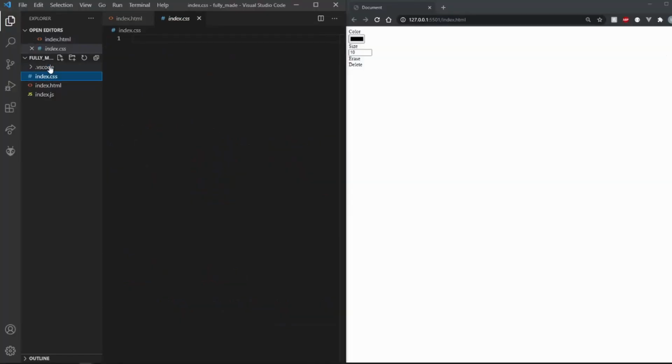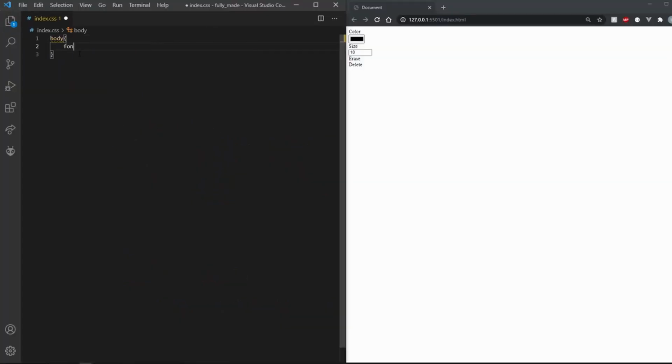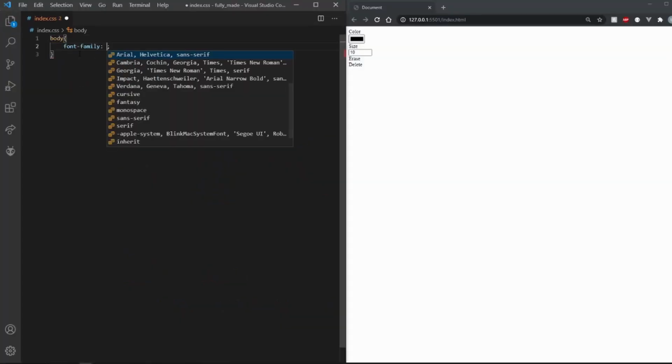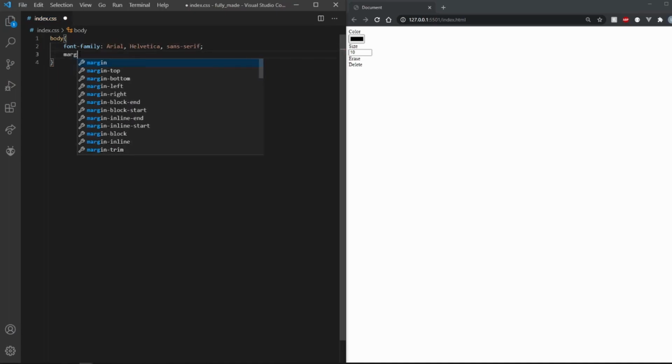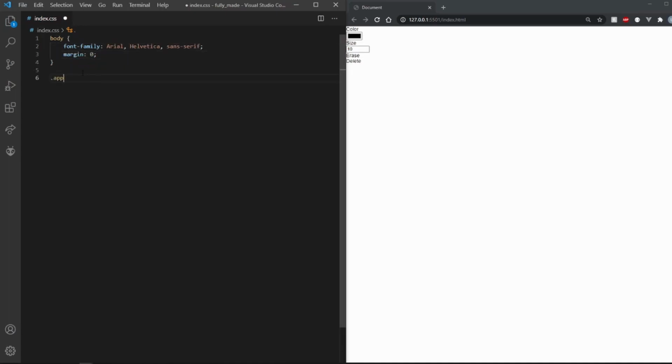Coming to CSS, make the body's margin 0 and set the font family to absolutely anything but the default. The app will occupy the entire screen, and we want the display to be flex, align items to center, and flex direction to column.